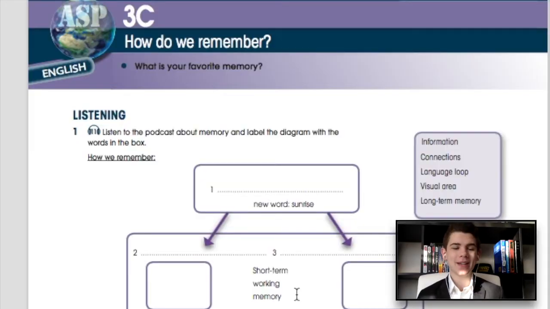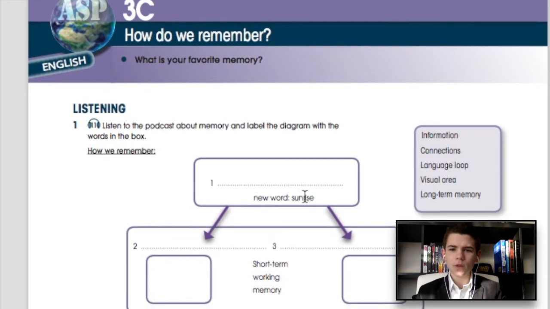This lesson is titled, How Do We Remember? It is on page 61, so turn to page 61 and we can get started. On page 61, the first thing that we see is, what is your favorite memory? We're going to be talking about memory a lot today.